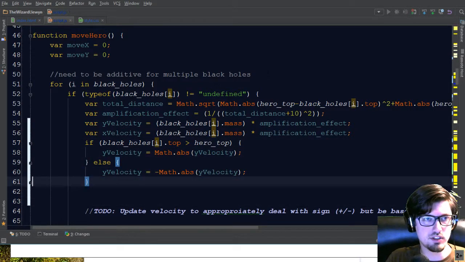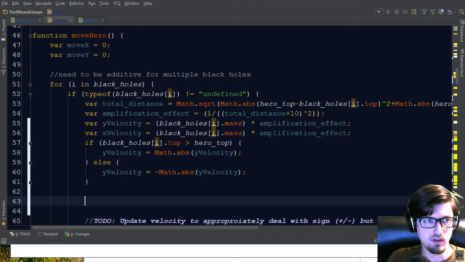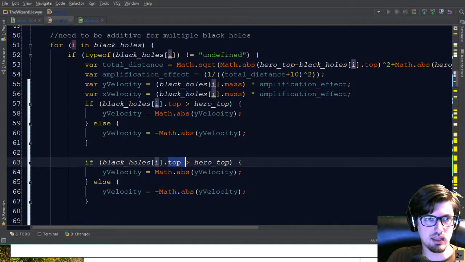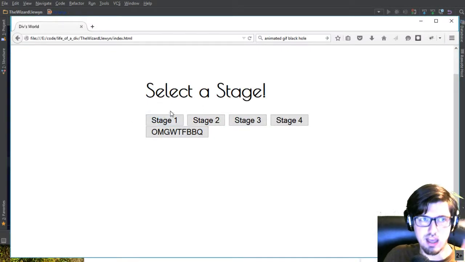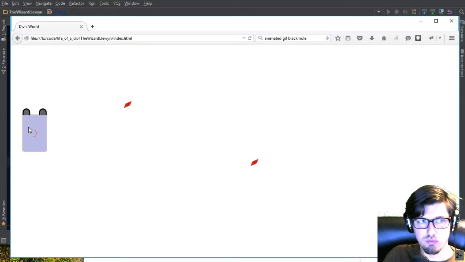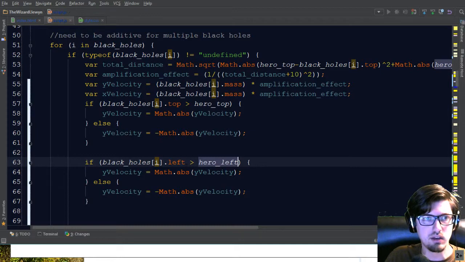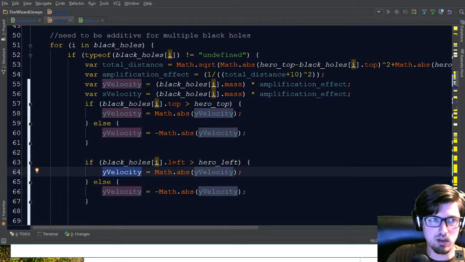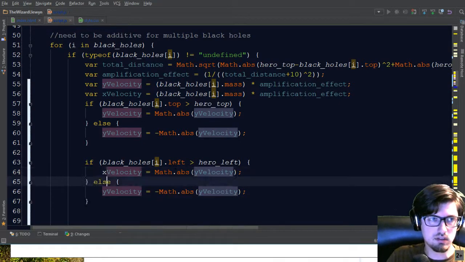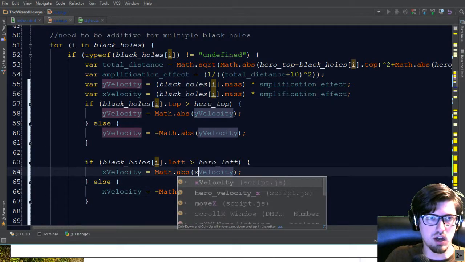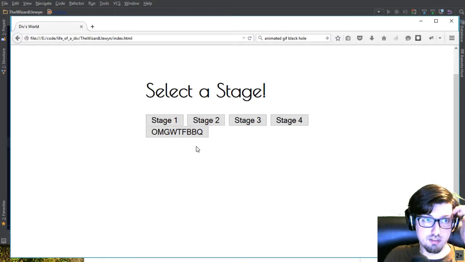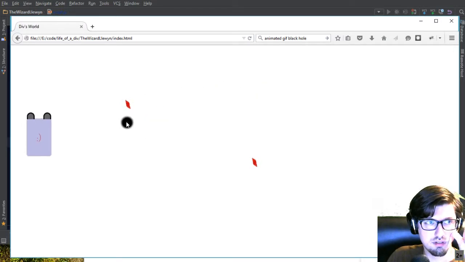Okay. I just need to do the exact same for black holes dot left. Now you will note I am assuming everything is top left. So everything is based off of this position. Really what I should be doing is center position and center position. But for now, I'm not getting that nitty gritty on it yet. I will at some point. All right, so then it's going to be x velocity and x velocity. All right, so that should cover the negatives and positives. So let's see. Okay, that it does. Okay, so now things are working.